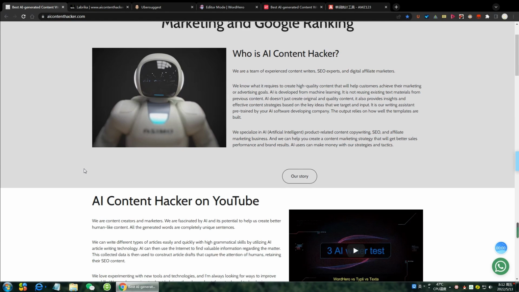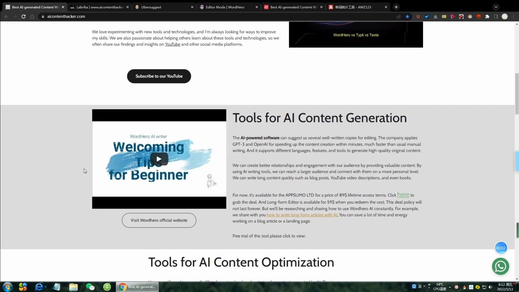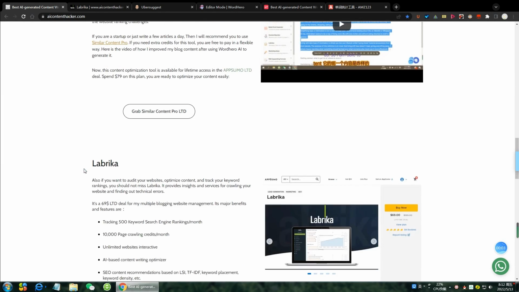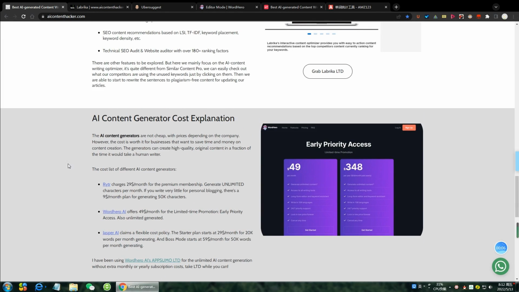Morning, everyone. Today I'll show you how I use Labrika to do content SEO optimization. This is the homepage of my website, www.takecontenthacker.com. I have been using Labrika for improving the page content optimization score from 43 to 90. So we are going to make a 100 optimization demonstration.